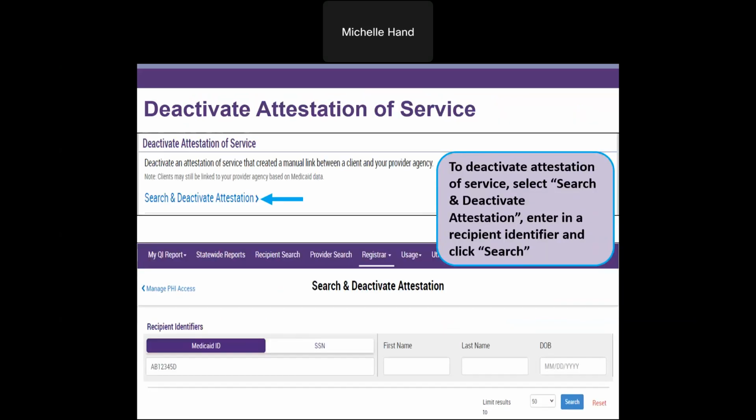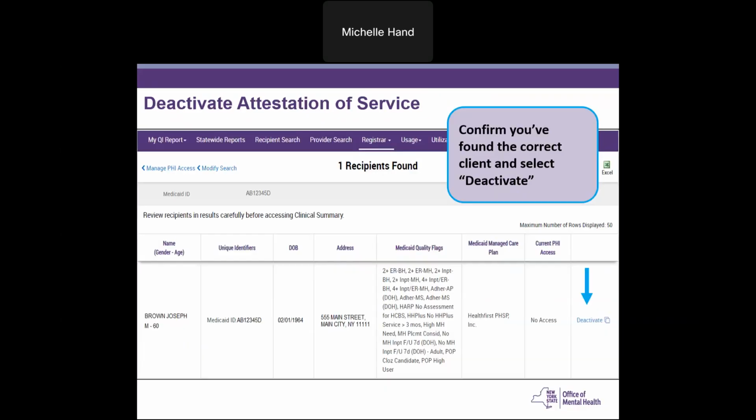And then the last option on this page is deactivate attestation of service. So here, if you've created that manual link using attestation of service in the enable access module, and you no longer are serving the client, or they're no longer being transferred to you like you thought they were, you can select search and deactivate attestation, and enter in a recipient identifier to find that person. You'll want to confirm you found the right person on the results page, and then you can click deactivate on the far right hand side of the screen.